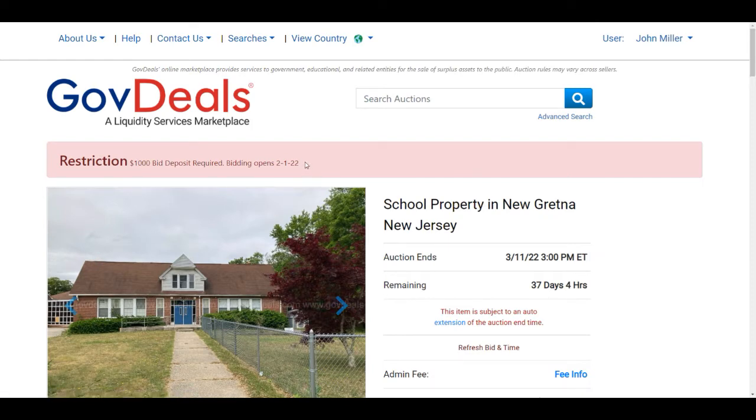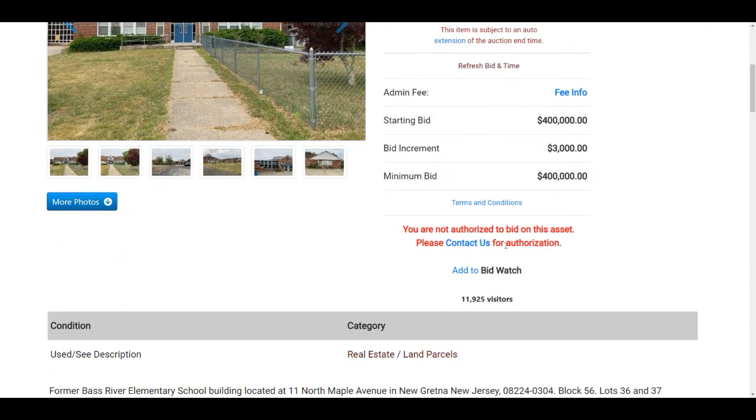If you see a bid restriction banner at the top, then when you scroll down to the bid section, you will see a notification that says you are not authorized to bid. If you wish to continue, you will need to click on Contact Us Here to place a bid deposit prior to being cleared to bid on the asset. Once you are added to the authorized bidder list, you will be able to log into your account and place a bid as follows.